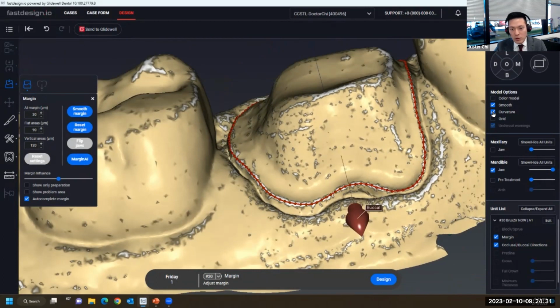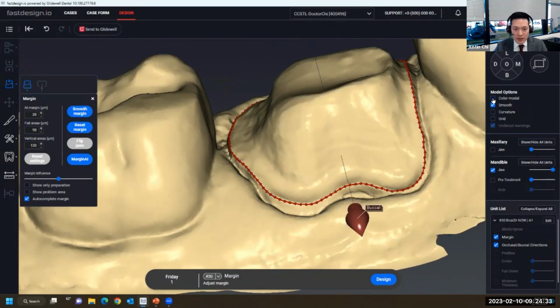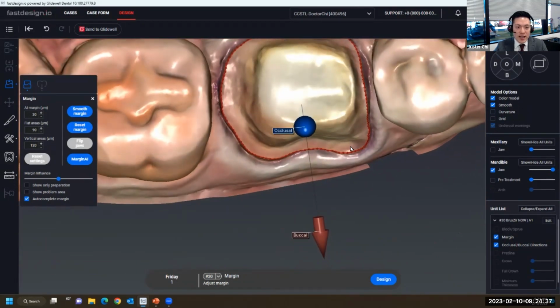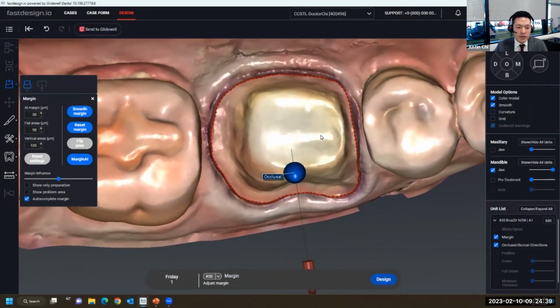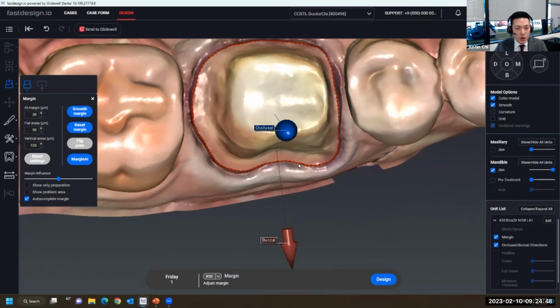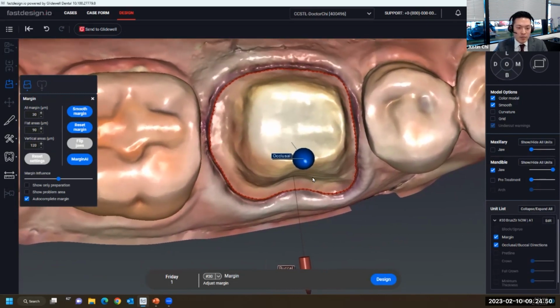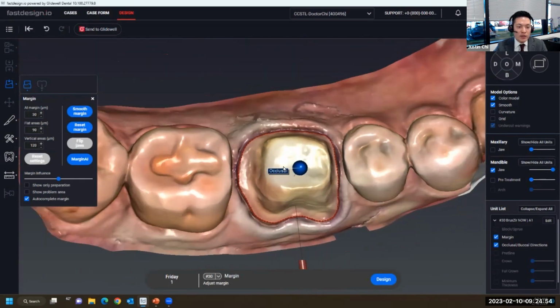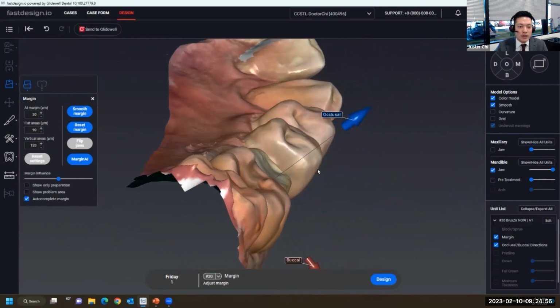All right, so there's a couple more visual aids, but I don't have a lot of time to go through all of them. But once the margin is set, before we move on to design, notice that there's a couple of arrows over the preparation, one for the occlusal, one for the buccal. These are identifying to the system what is occlusal and buccal. So as you can see, the occlusal is a little bit angled to the buccal.